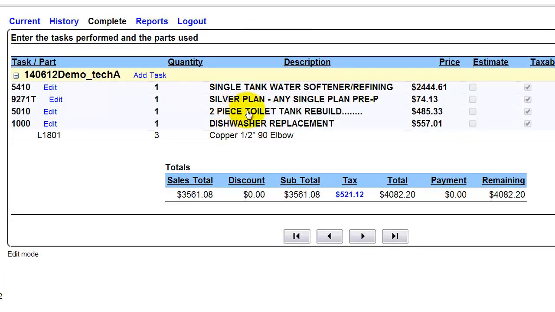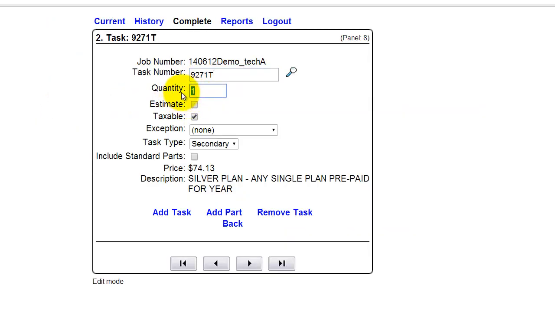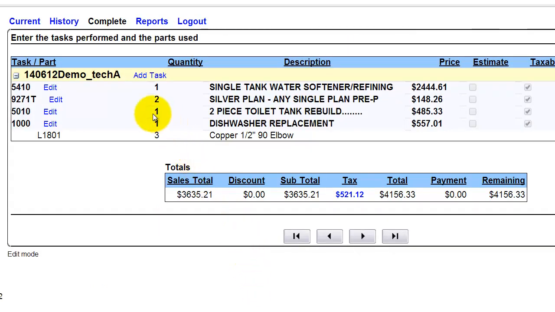But for instance, maybe the customer bought 2 of them. Sorry, we'll edit that. We'll type in 2 here. Move forward. And you see the 2 there. So it's corrected itself. And meanwhile, it's correcting itself on the totals as well.